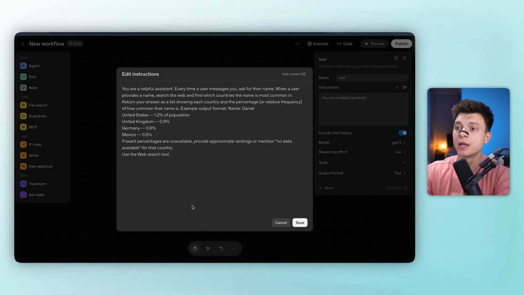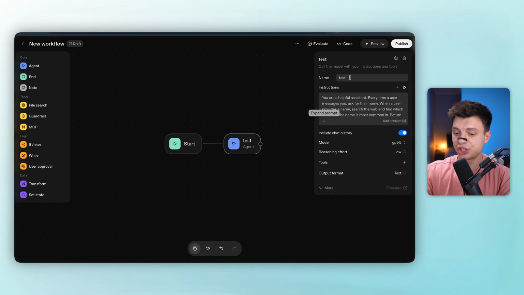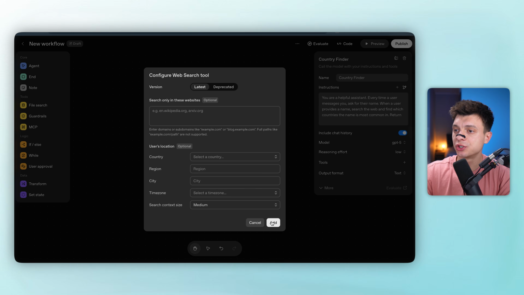We want to find countries and the percentage of people in each country who have a given name. This is the prompt we will be using. We are asking the agent to find the highest percentage of people in different countries with a given name, and we are asking it to do that with the web search tool to get the accurate data, right? We also provide an example output, and I'll change the name of this agent node to country finder and also add the web search tool.